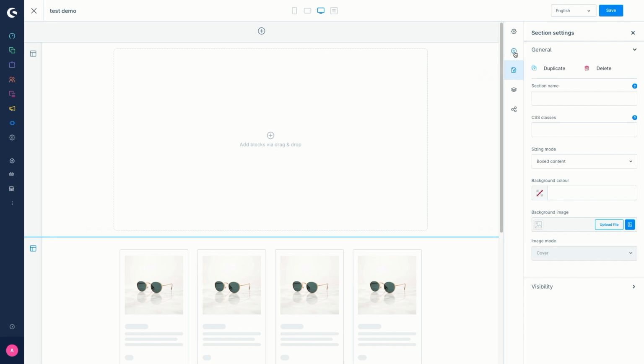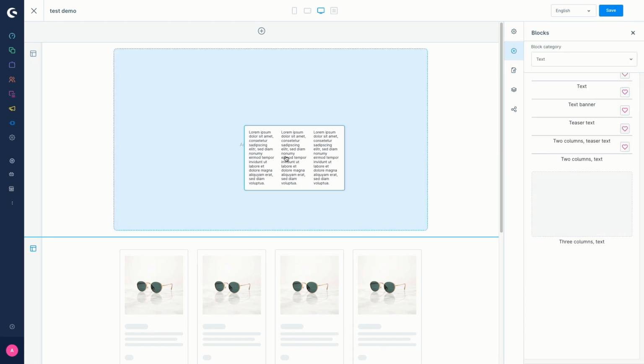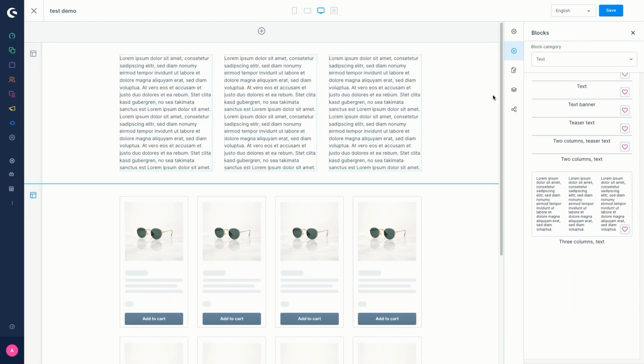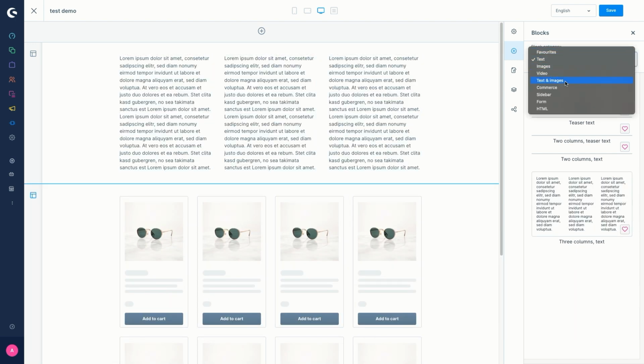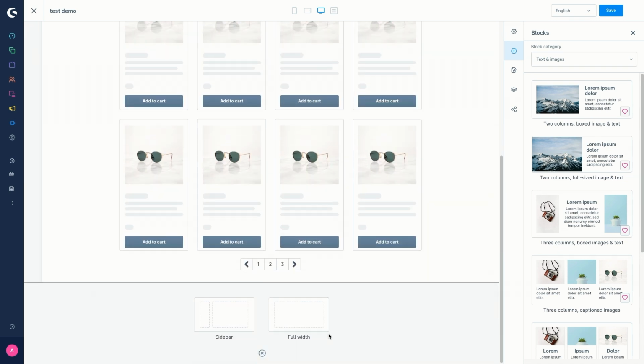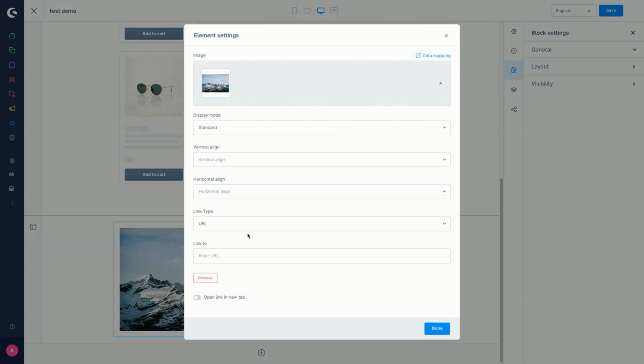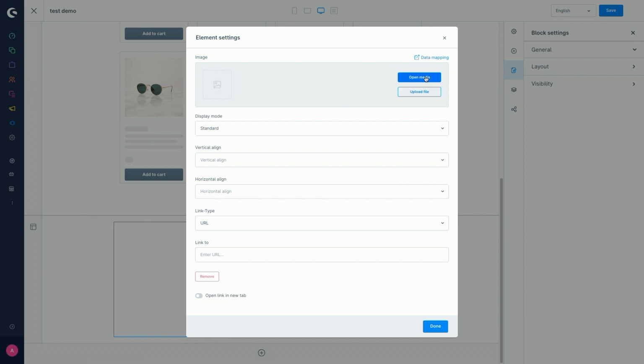If you want to add a block, just click on the plus button here or here, and then drag and drop your desired text, image, video, text and image, commerce, sidebar, form, or HTML block. For example, you could also choose between a 2 columns, boxed image and text. For example, let's just add one of these here. Select another image.